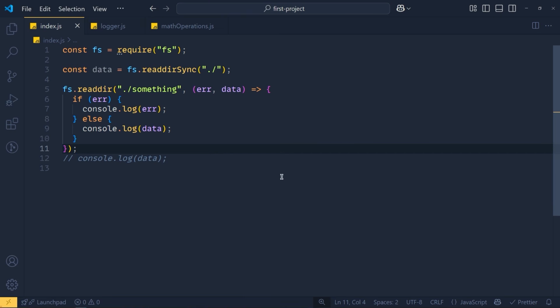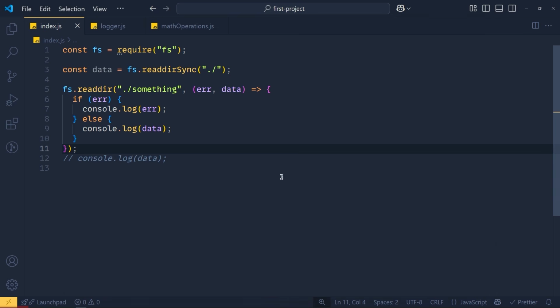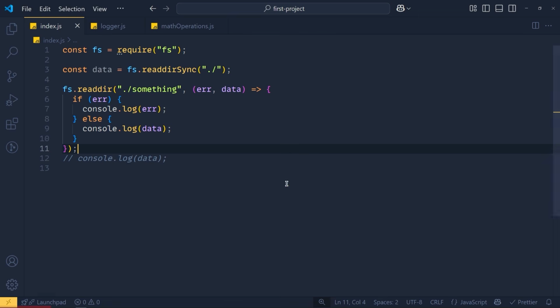Now let's see one of the most important core module of Node.js, which is HTTP module. HTTP module allow us to create a HTTP server and also for handling different HTTP requests. As we know, Node.js is used to create backend for our client application, but currently we only access this backend in our terminal. What if our frontend wants to access our backend? So to interact with web, in Node we have HTTP module.